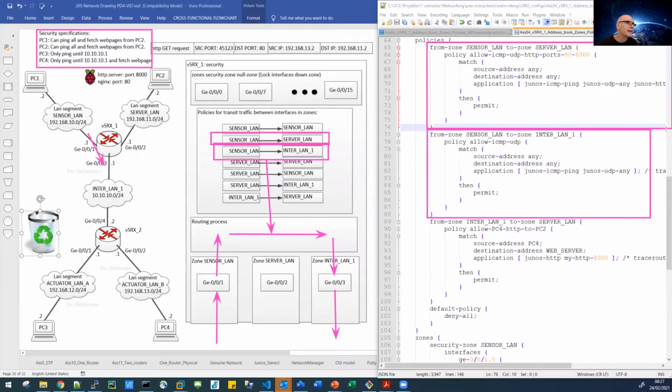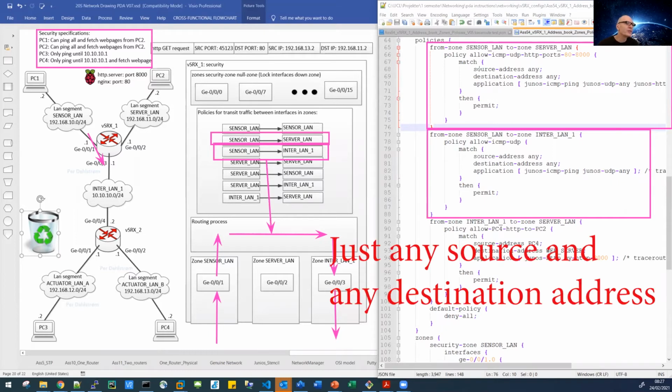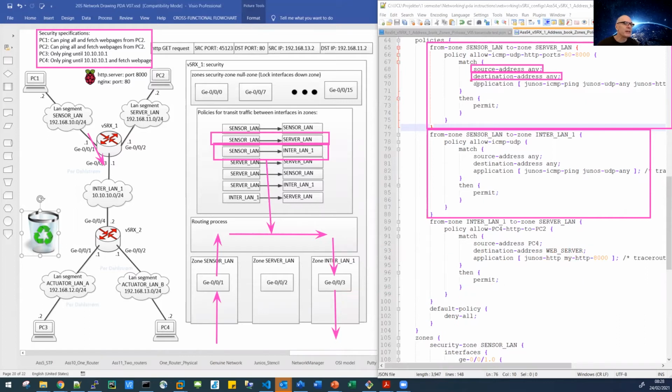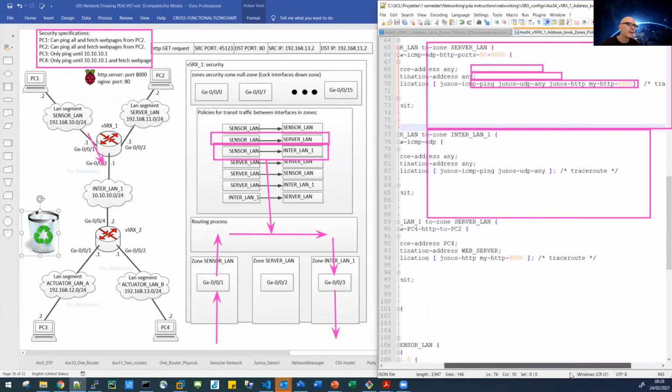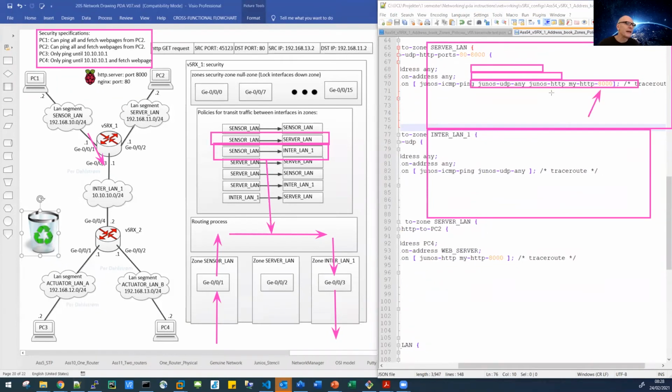And this policy allows traffic to transit from the sensor LAN to the server LAN if the source address is any on the sensor LAN, and if the destination address is any on the server LAN, and if the application protocol is ping or UDP, and then we cannot see the rest. Let me move it over here. Junos HTTP 80 and 8000. This should allow us to fetch a web page from PC1 over from PC2.